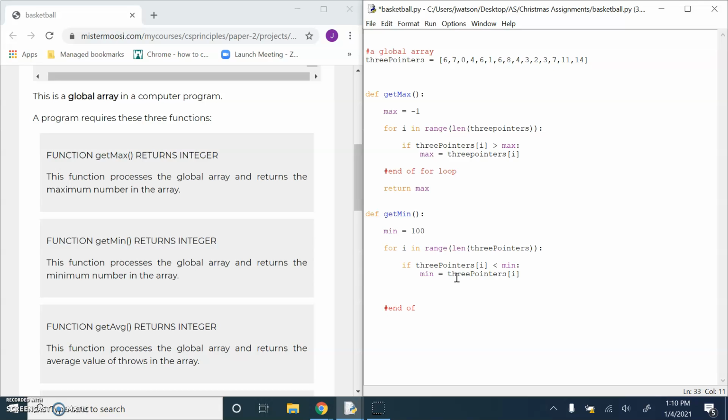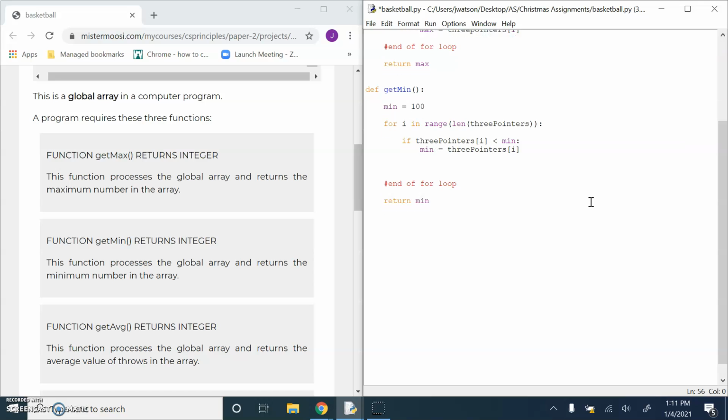End of for loop. So now we can return, because it is a function, we do need to return something. We're going to return min. Okay, next. Let's just push that up there a bit.